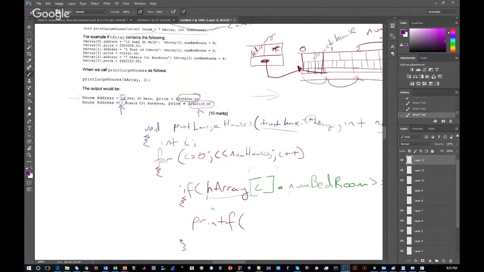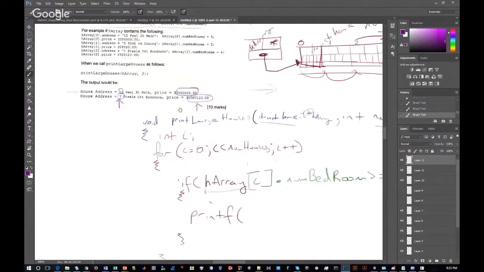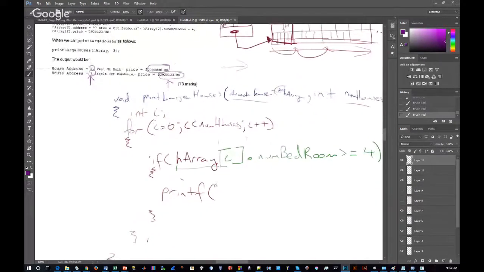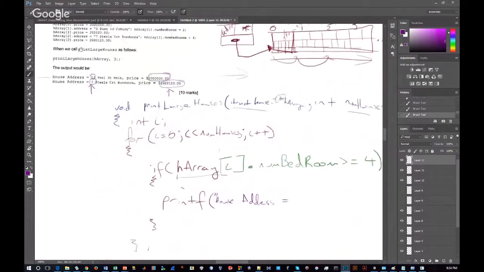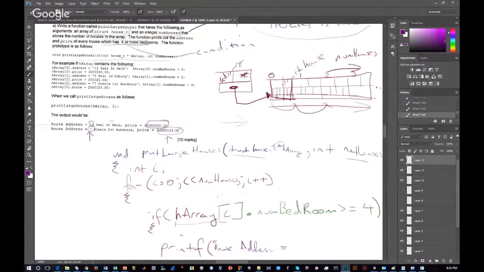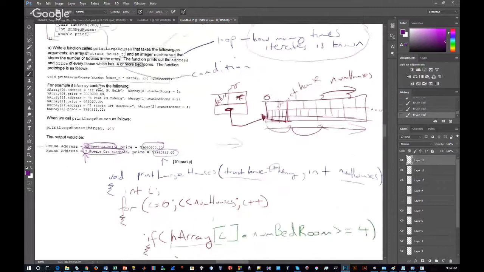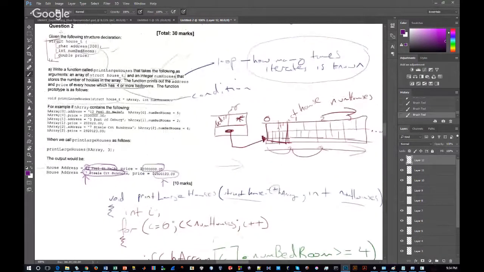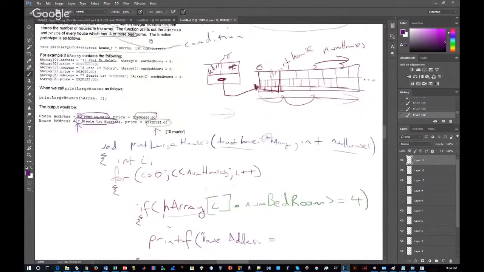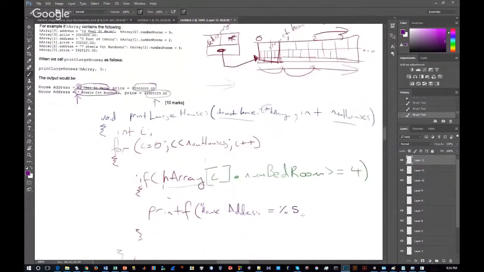Now we could do this in 2 printfs, which I might actually do just to save space. So at the start, we have house address equals. And then we want to print out a number. So I go up the top. Oh, wait. Sorry. No, we don't. We want to print out the whole string. Sorry, that was my fault. We know it's a char array, so it's a string. So we can print out %s. And then we have a little comma there.